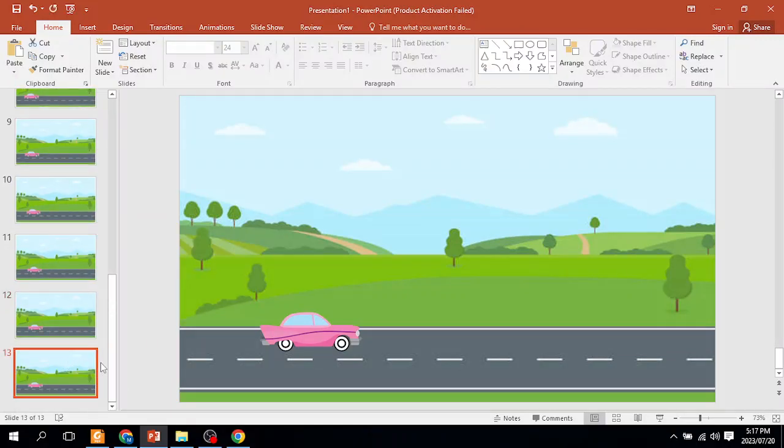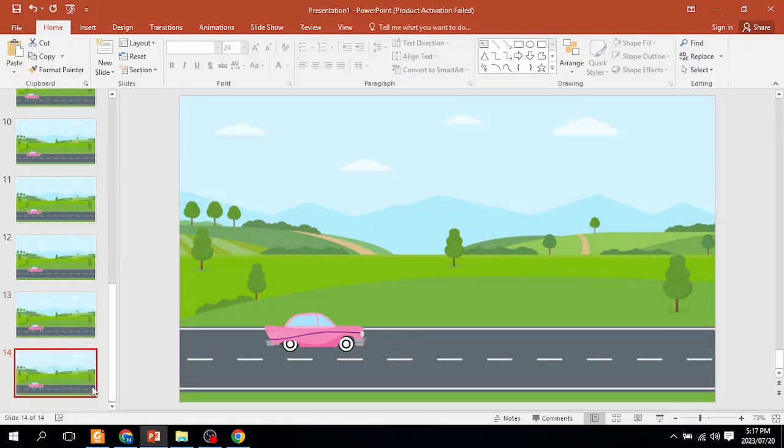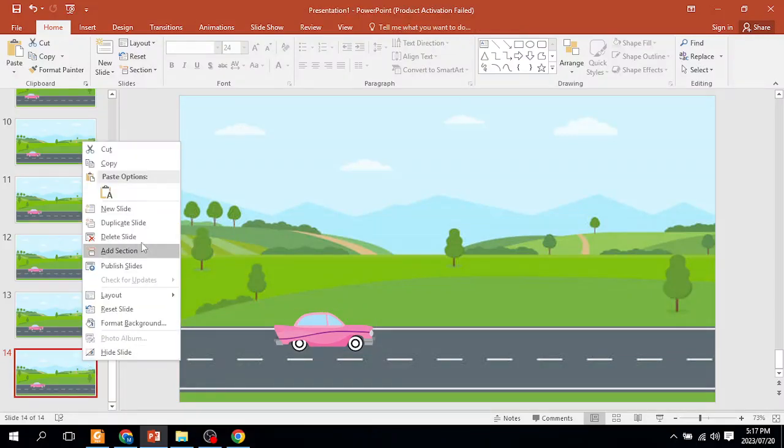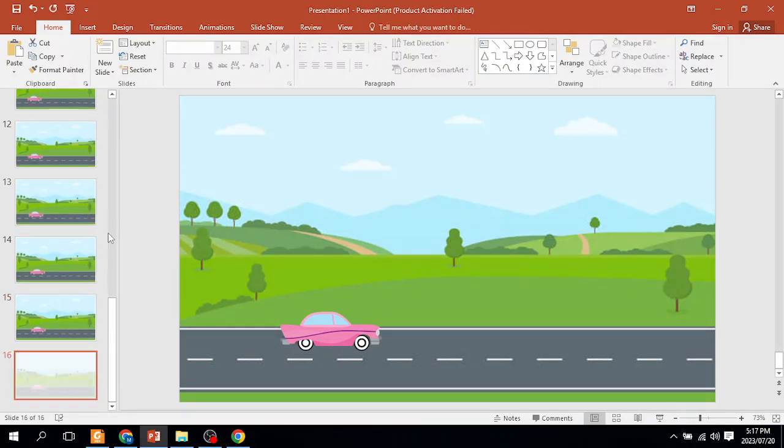All right, so I'm just carrying on, and as you can see, I'm already at slide 13, and my car has probably moved, what, 2 centimeters? So yeah, you will just keep going, but don't worry, it's going to be all worth it in the end, because this car is going to drive off the screen and you're going to see it.